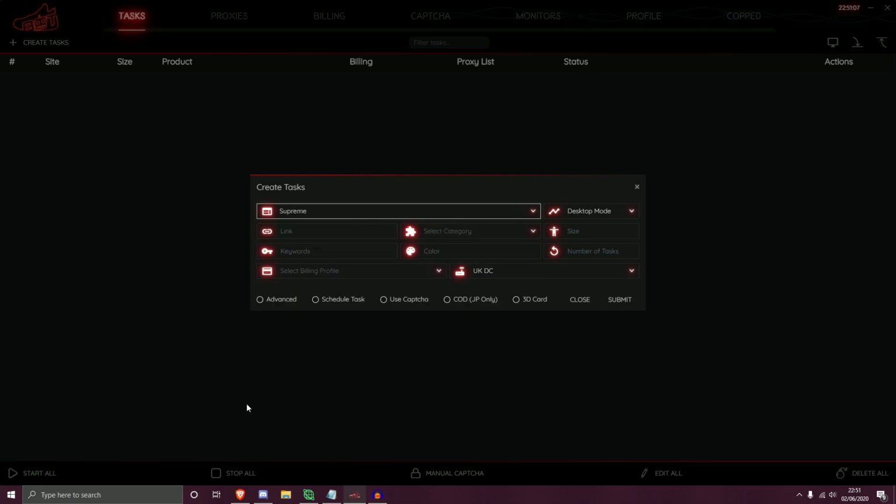Then the next part changes depending on the site, but I'm going to run through a lot of things that span across every single site. Obviously you have your mode here, you're going to use desktop mode. Then you have the link, the category, size, keywords, color, number of tasks, billing profile, and also your proxy list.